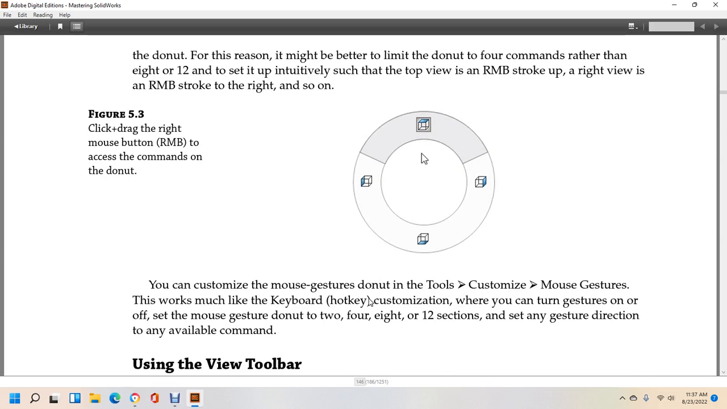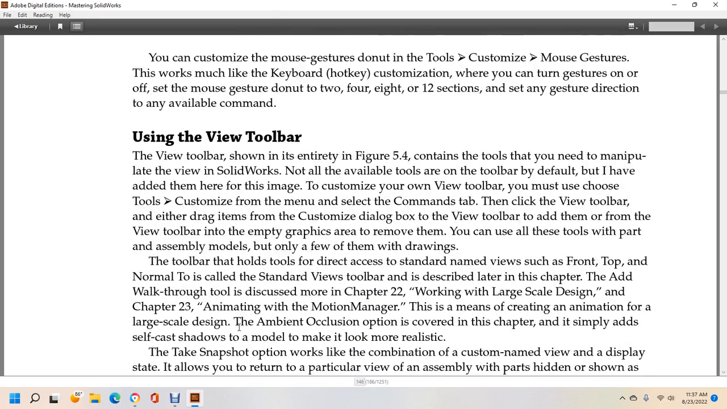You may customize mouse gestures under Tools, Customize, Mouse Gestures. This works with keyboard hotkey customization, where you turn gestures on and off, setting the mouse gestures donut to 2, 4, 8, and 12 sections. Set any gesture direction to any available command.